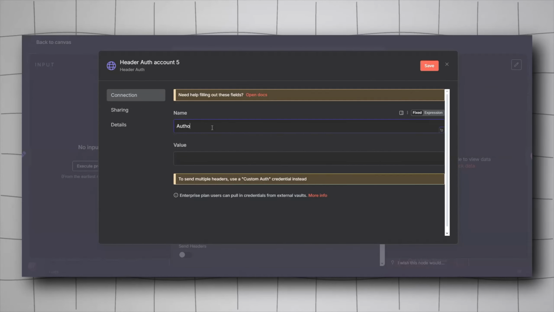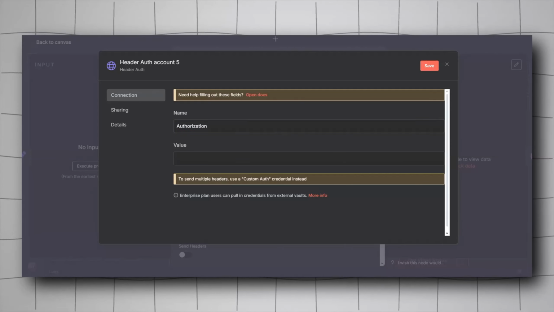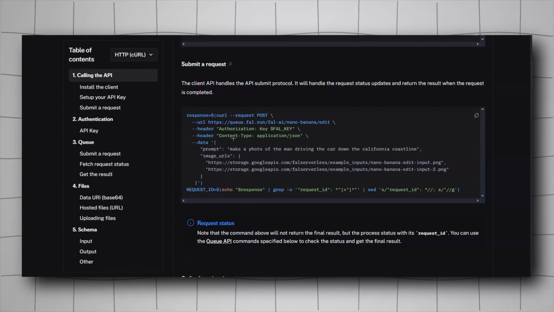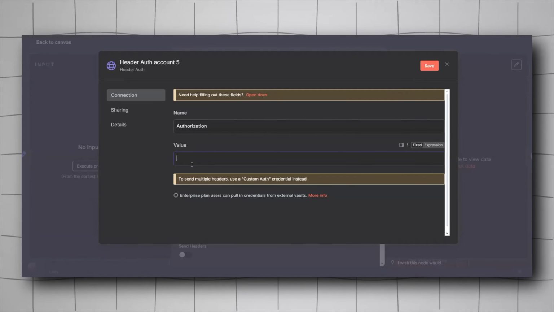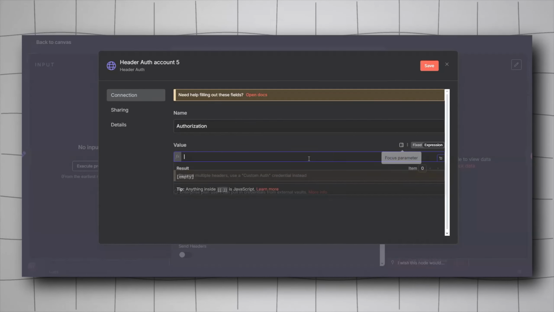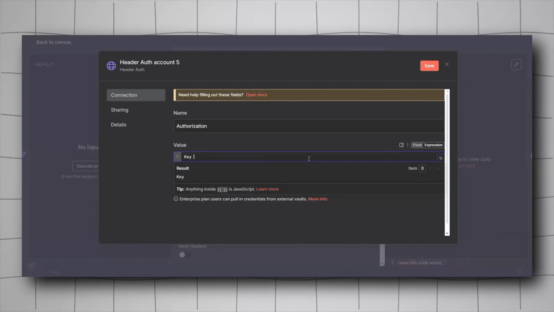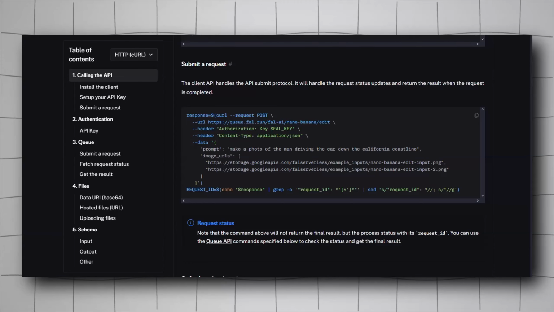The name has to be authorization. If we go back here, we'll find that we need authorization in the header and then the API key. So for this, we'll have to include, let's say, key here, and then copy and paste the API key that we got from Fal AI. You know how to get your API key.